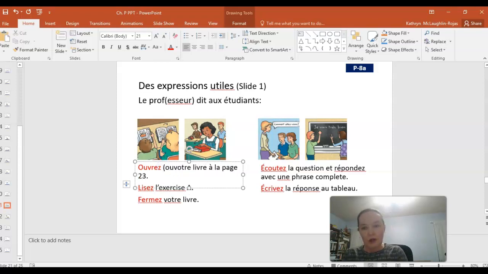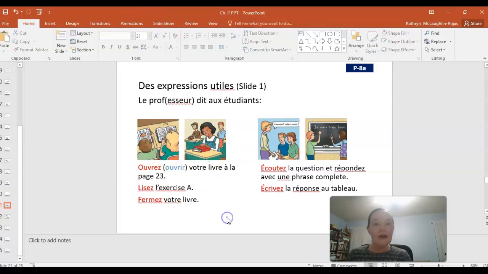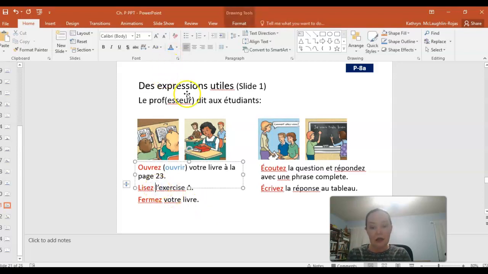Okay, so this word ouvrez comes from the verb ouvrir. I'll put that in a different color. And that means to open. Lisez comes from the verb lire, which is to read. Fermez comes from the verb fermer. It's just spelled a little differently. I'll tell you why in just a moment.